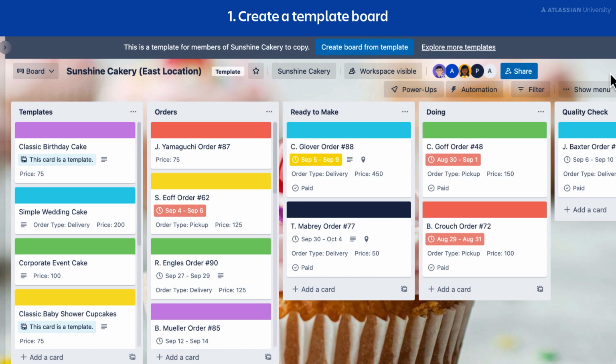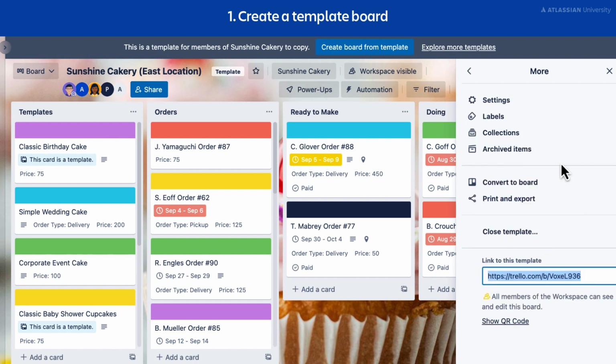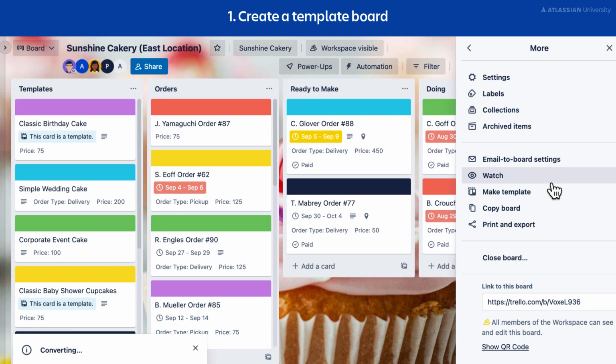You can change a template back to a board. Navigate to the board menu. Select More. Then, select Convert to Board. Comments and the activity feed will reappear.